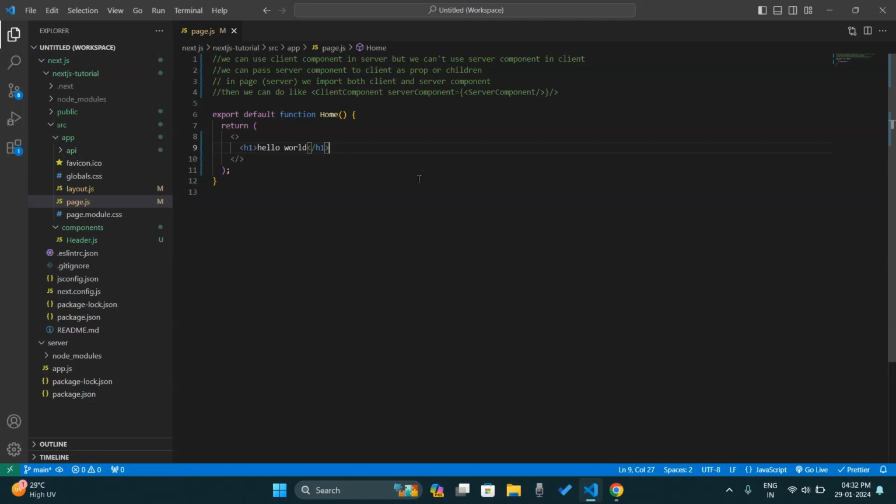We now see what is server action in Next.js. So before seeing it, we should see some basic things which we have already seen. We can use client component in server, but we can't use server component in client, and we can pass our server component to client as prop or children.